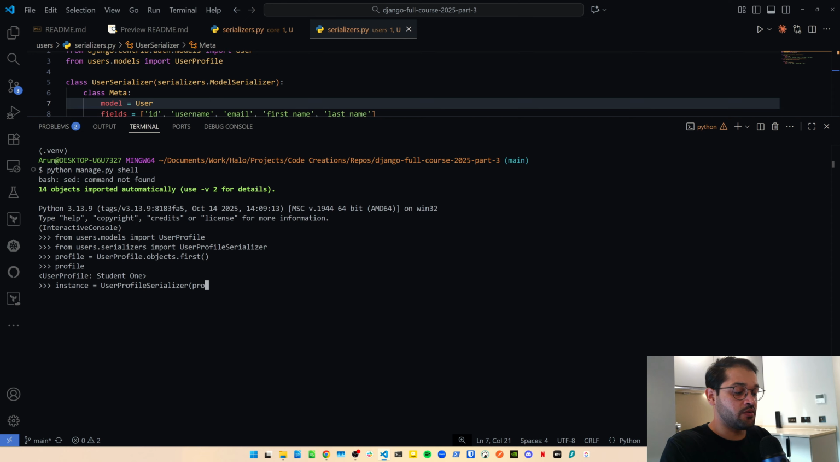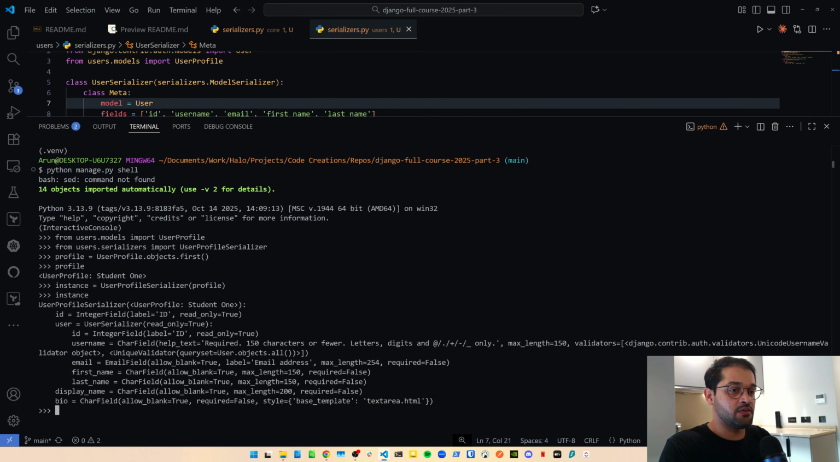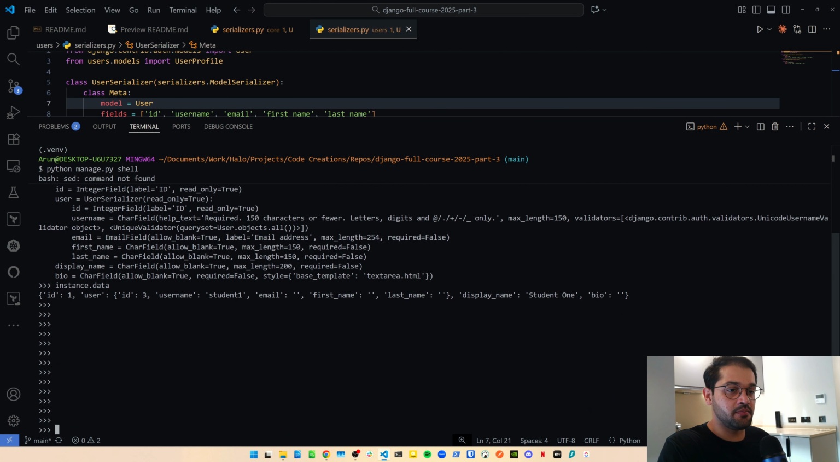And let's pass the profile into this. Good. So then if we return what this instance is, you can see it comes back with a user profile serializer instance. There's a whole bunch of metadata that comes back here. But to get the data that's ready for our API response, all we need to do is just call the data property within this instance. And you can see here, let me scroll down a bit, that we have our serialized response, which is safe to pass to our API endpoint.